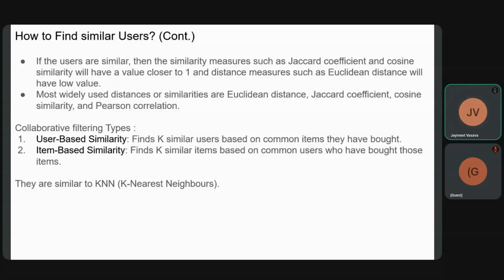If the users are similar, then similarity measures such as Jaccard coefficient and cosine similarity will have a value closer to 1, and distance measures such as Euclidean distance, which we just saw, will have a low value when the similarity is more. The most commonly used measures are Euclidean, Jaccard coefficient, cosine similarity, and Pearson correlation. Collaborative filtering has two types, which are user-based similarity and item-based similarity. As we have introduced ourselves to collaborative filtering, it's very easy to guess what they mean.